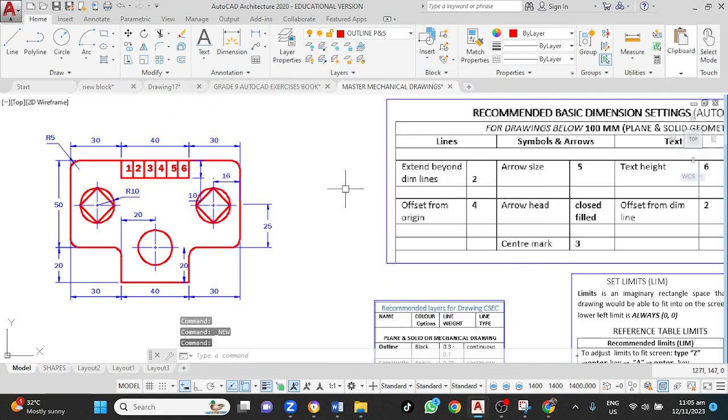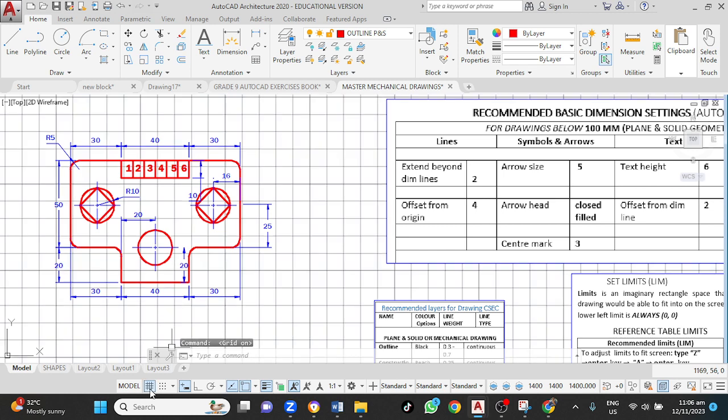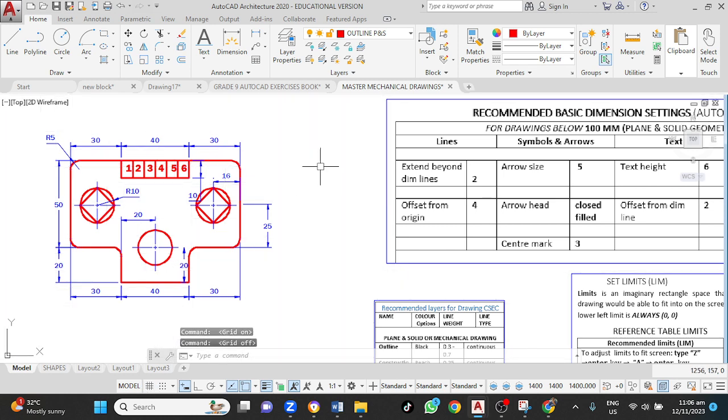The next thing to do, the second thing to do, is to turn off your grid. To turn on and off your grid, we go down here. The third thing to do is to check your units. Your unit should be in millimeters. However, it's worth mentioning that the unit for AutoCAD ISO is already in millimeters, but you could check.